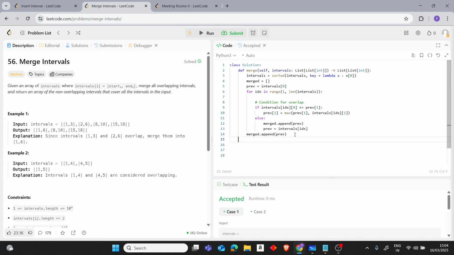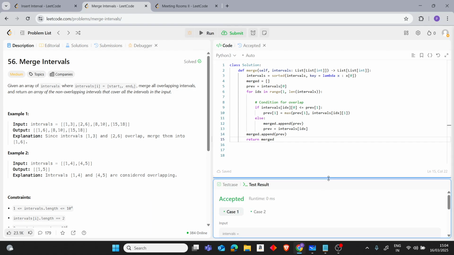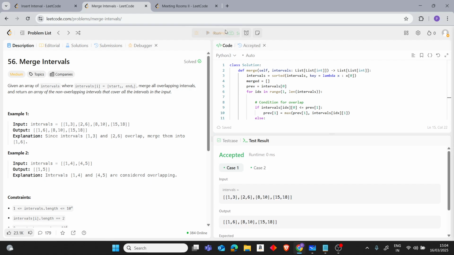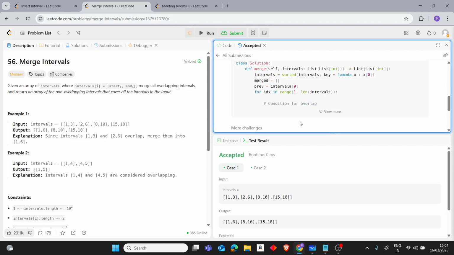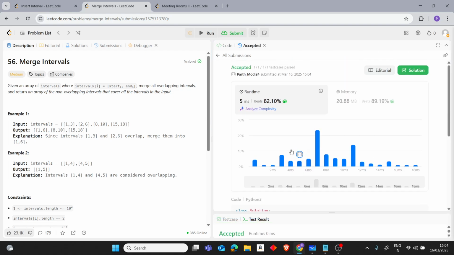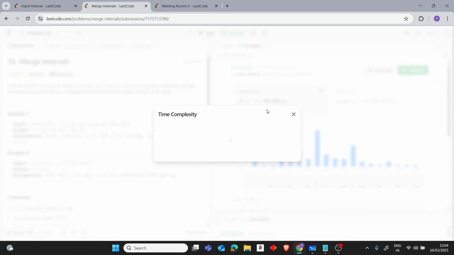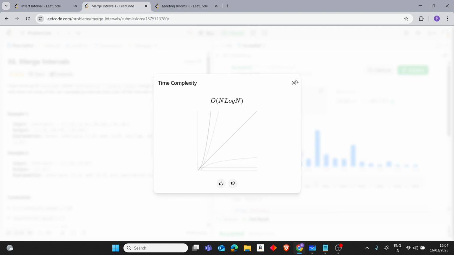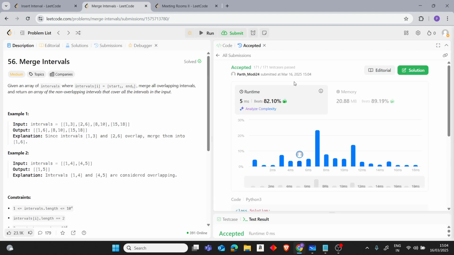And at the end we return our merged, and let's see, yeah, it's working. Let's submit. Yeah, it's working. Right. You can see our time complexity will be n log n because we are using sorting.